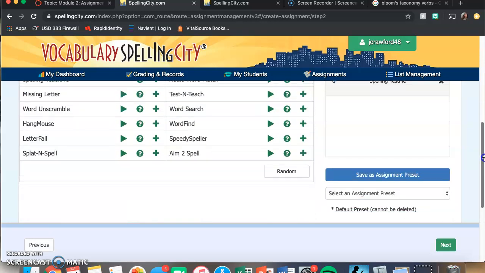Then I can scroll down and there's some really cool options here. I can save as an assignment preset. So let's say I want them to do the same activities every week. I can save this as a preset, and then when I go, it doesn't matter what spelling list I use, it'll just do the same activities. I personally don't use this, but it's good to know if you're just going to give the test every week because you bought the free account, save as an assignment preset. That's a really good feature.